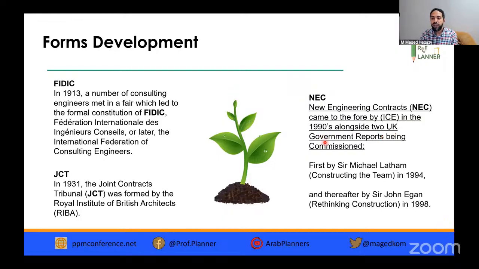And it started based on some reports produced in the UK, which are Constructing the Team by Sir Michael Latham and Rethinking Construction by Sir John Egan. You can find many helpful things in these reports, and they participated in developing the forms of the contracts and the NEC, the new engineering contract. And I think you can find these reports free on the internet. You can download them and read them.